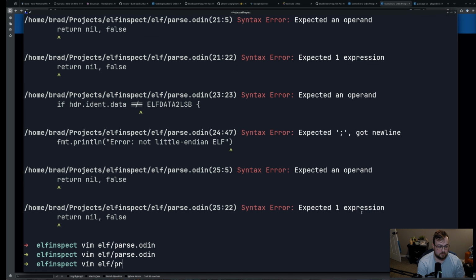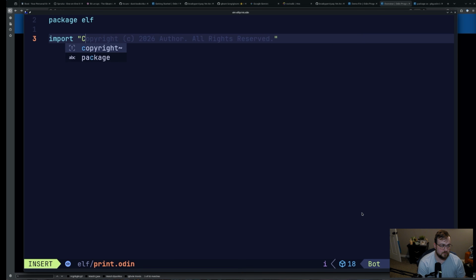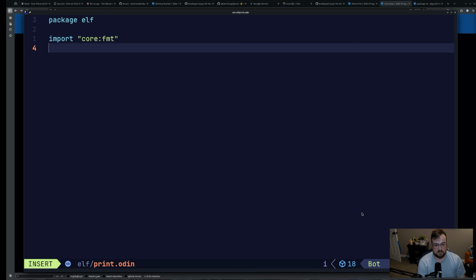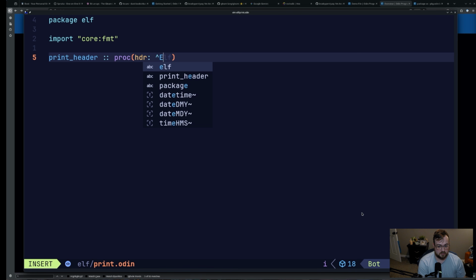Okay, let's go ahead and build out our print file. So print Odin, package ELF. This one I should be able to move a little faster through, which is good. We're at the 1 hour mark, so I will move a little bit faster for this just to make sure we're making good use of your time and my time. Essentially we're going to print a header. So we're going to take in an ELF 64 E header, which is our ELF header, just if that's not clear.